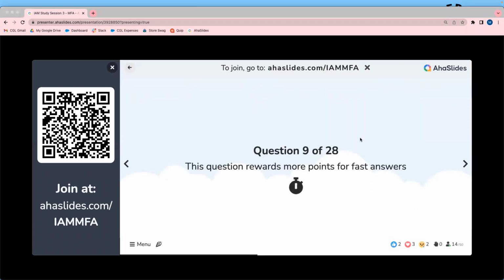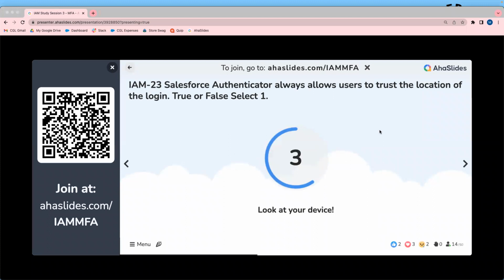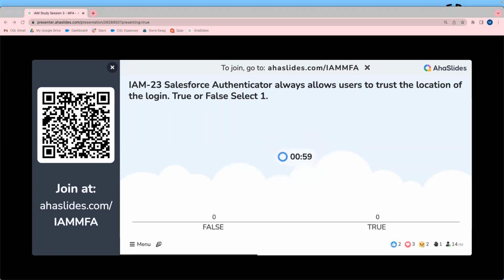Question 9. Salesforce Authenticator always allows users to trust the location of login. True or false? Everybody's answered. This one is tricky because you have always, and so an admin has to enable location services for them to be able to use this feature. So because it has to be enabled, it's not always.